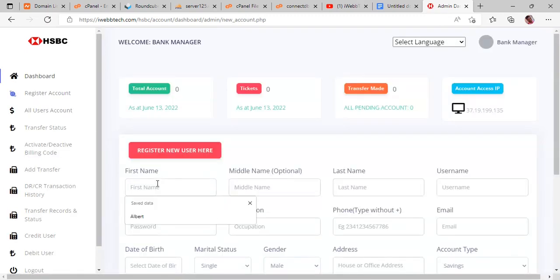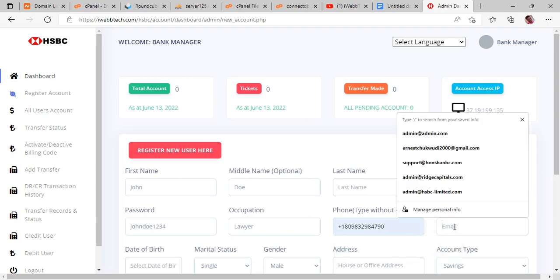I will just create a new user immediately. I'll just use John Doe. Why not John Doe? The last name is not required. The username, I'll just say JohnDoe. And then the password, why not JohnDoe1234. Occupation, I would say lawyer. I don't know, I'm just joking.